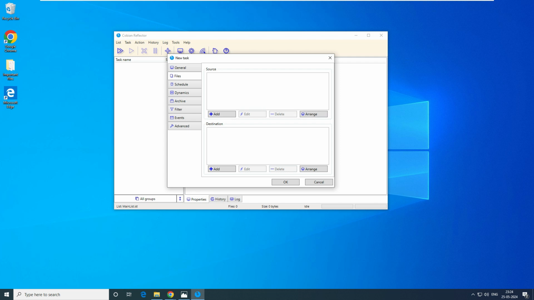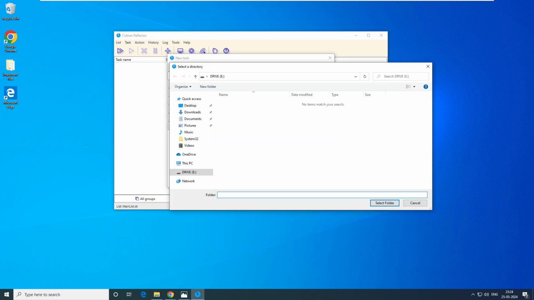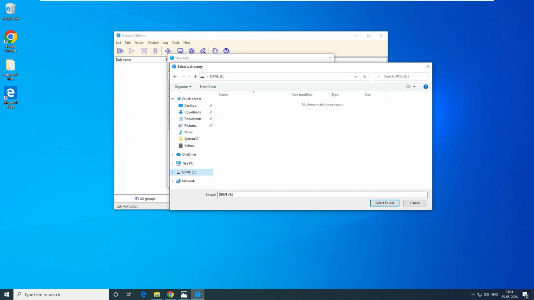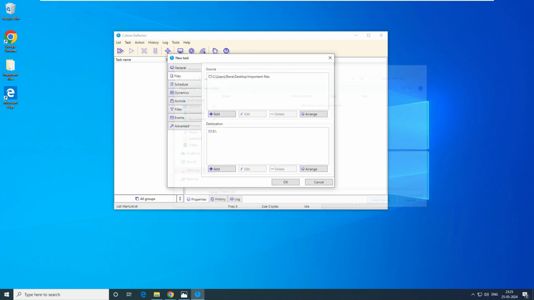Now let's see what is in the file. It says source file name, meaning which file you want to take the backup of. So I'll go ahead and select this directory, go to the desktop and select this folder, important file. This is where all my important files are. Just click on select folder, and then we have a destination. Where do you want to save the file? I want to save it to my external hard drive. You can see here, this E is my external hard drive. So just select that destination and done.